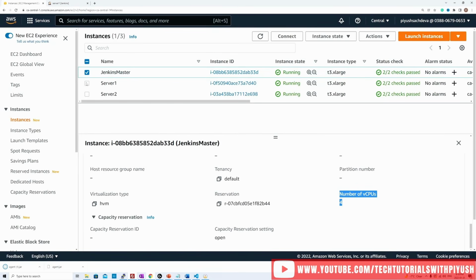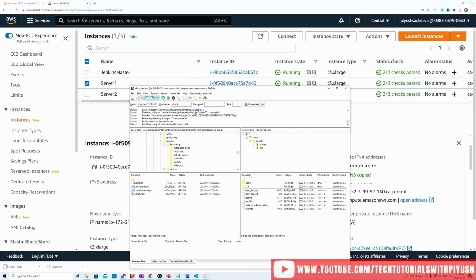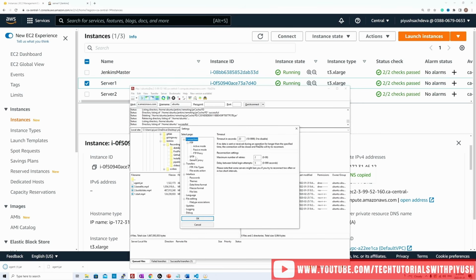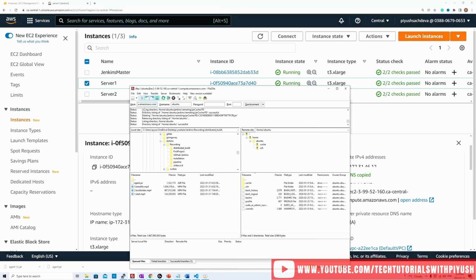So I'll just take the IP from here, the Public IPv4 DNS, and paste it over here. I have already inserted the key. If I go to edit settings and go to SFTP, I have already imported the .ppk file for the authentication. I just have to provide the host name, the username Ubuntu, and port 22 for SSH, and then hit enter or quick connect. The connection is successful. This over here is the remote side, that means our server on which the Jenkins agent will be installed.